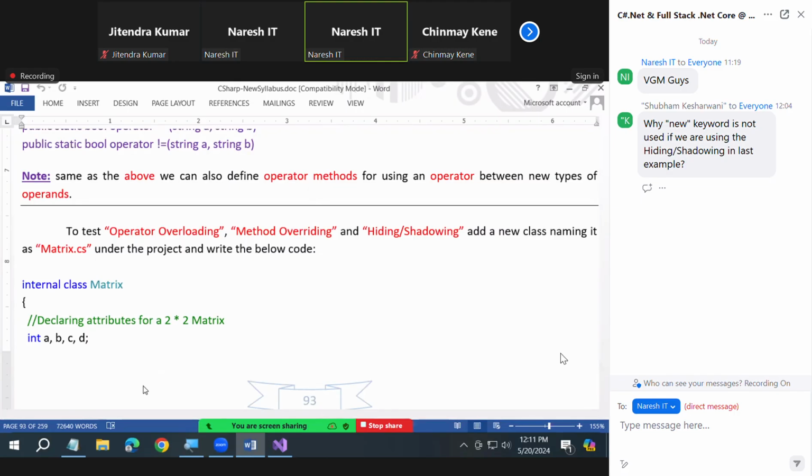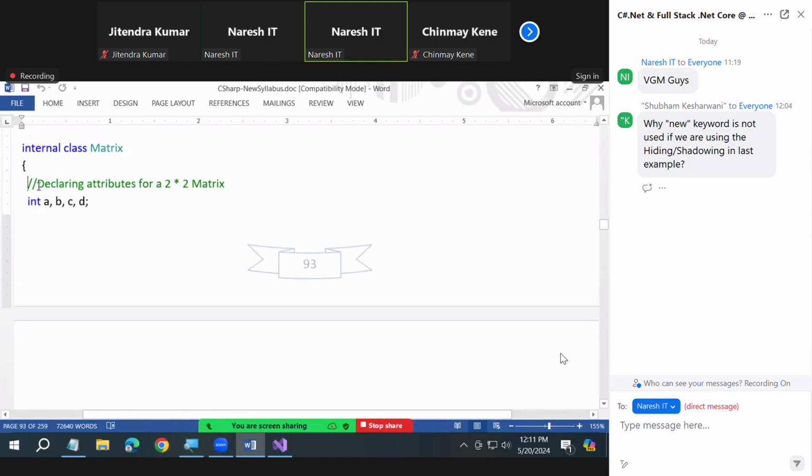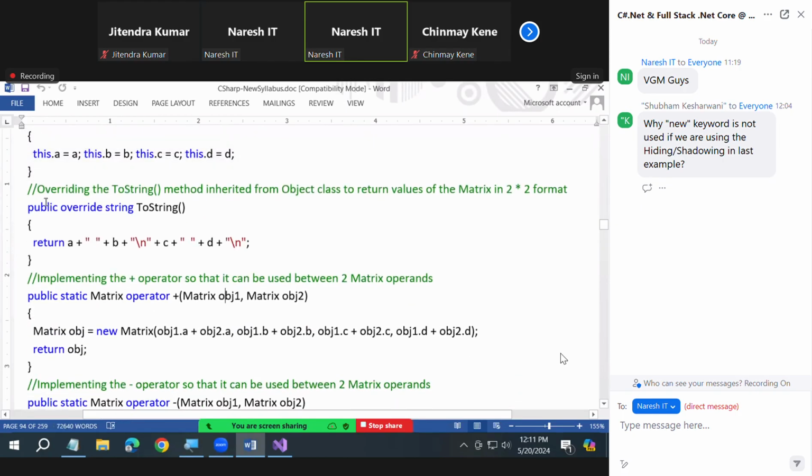And I explained everything in that class. I showed you operator overloading. I showed you method overriding. I showed you hiding and shadowing. All three implementations you will find in the class. You see, first, what are you doing? You declared attributes for a 2 by 2 matrix. Next, you're initializing the attributes.